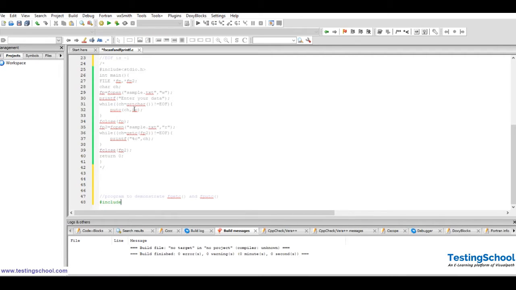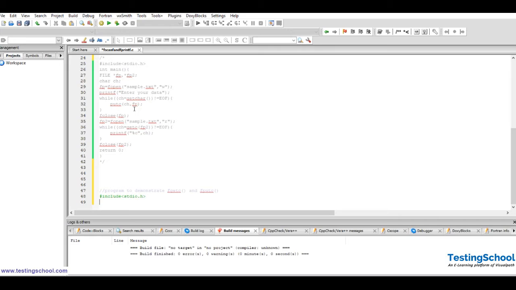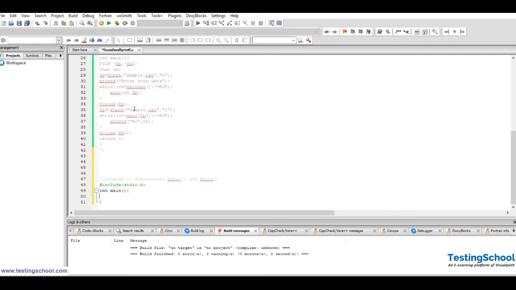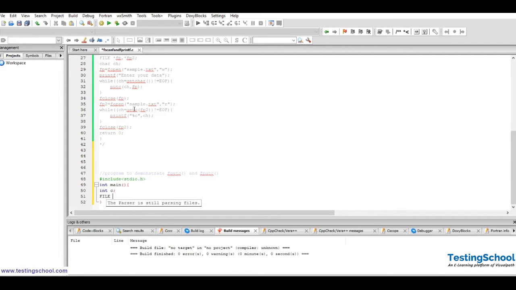So #include <stdio.h>, right? And then int main. So I'm going to have a character, an integer, then a file pointer *p. Okay, and then printf.